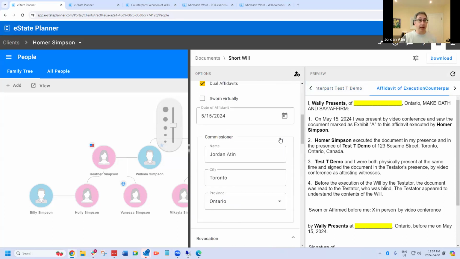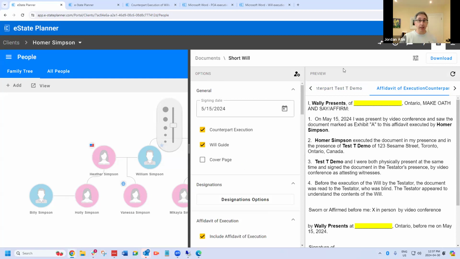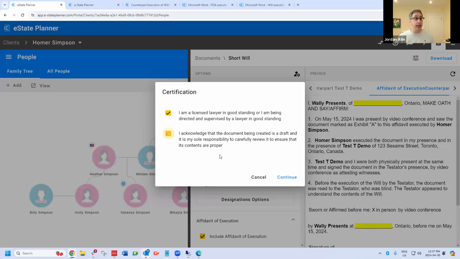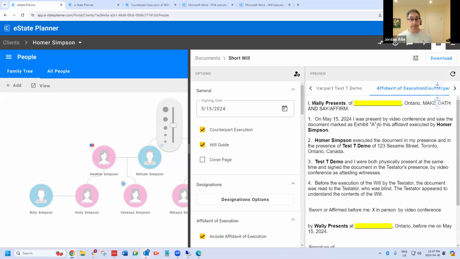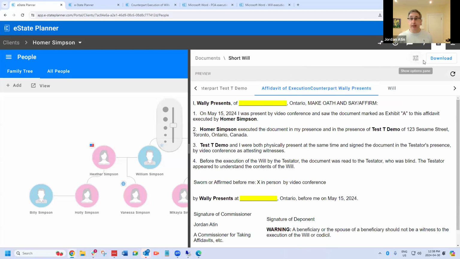So then we can download those documents as well. Okay, so when you click download, it's going to generate 3 documents automatically. If I've checked off I want to include my affidavits of execution, it's going to check off all of them. Okay. And so the will and the 2 affidavits. So that's how we deal with the affidavits of execution.